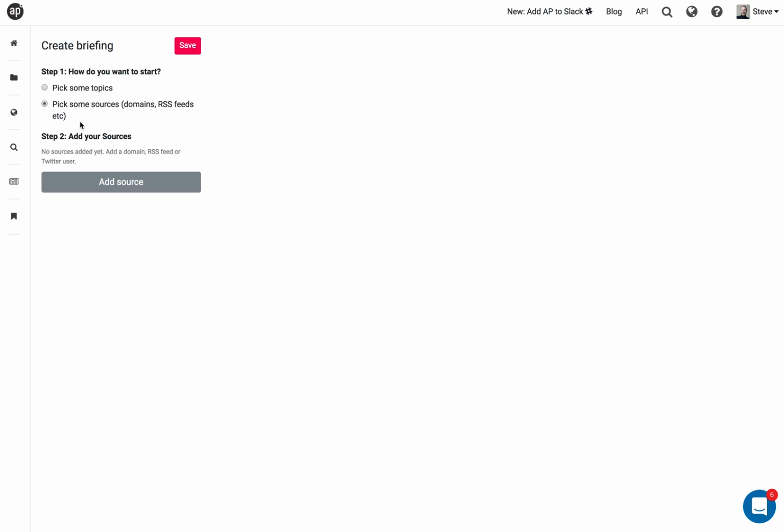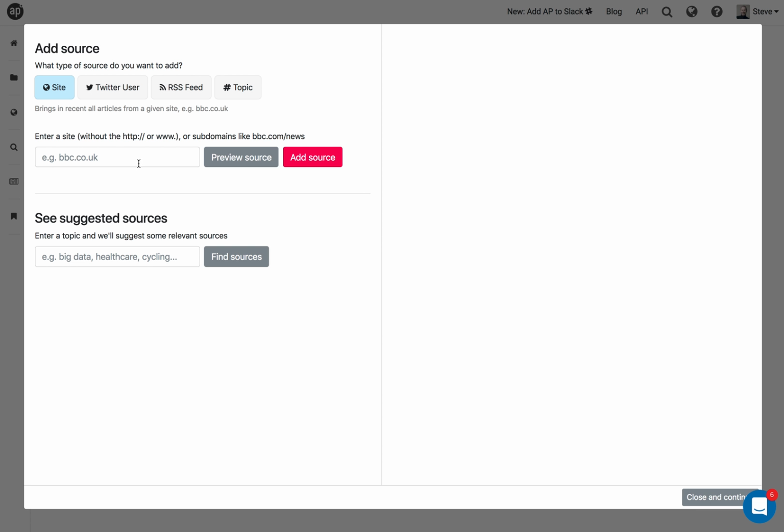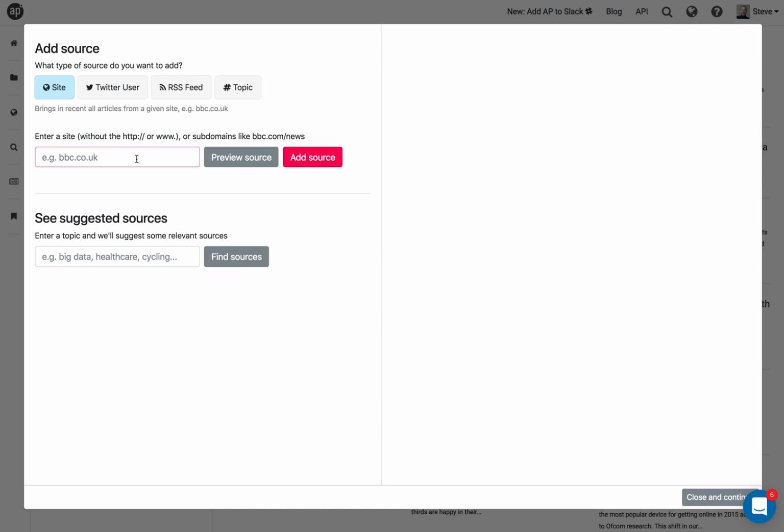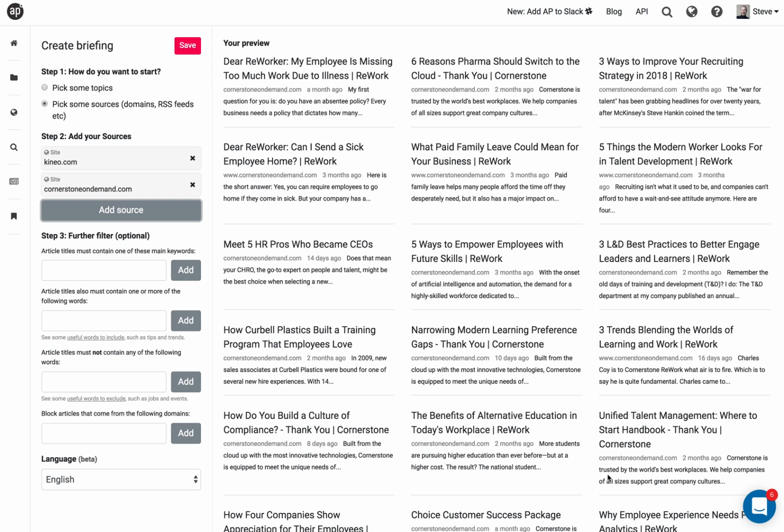We could also start with sources if we wanted to, so we could add sources. So we could do a site. So let's say we just want to see articles published by Kineo.com. We can add that source to our briefing. We could add other ones here as well if we want to. Let's say cornerstoneondemand.com. These could be your top competitors or something else. So now I have a briefing just bringing back the latest articles from these two sites. So they all seem to be Cornerstone ones there at the moment.